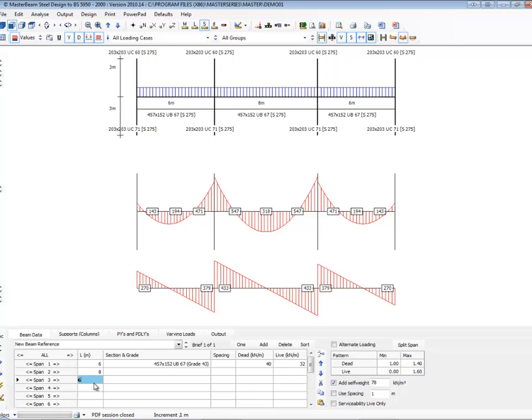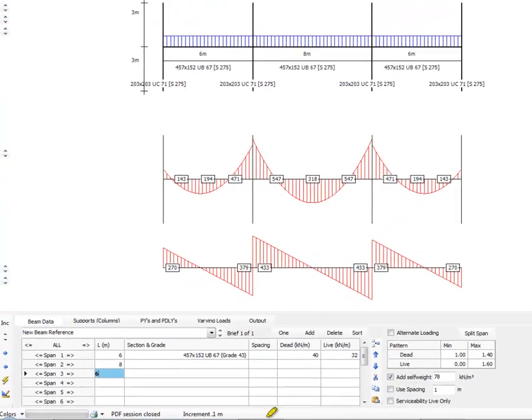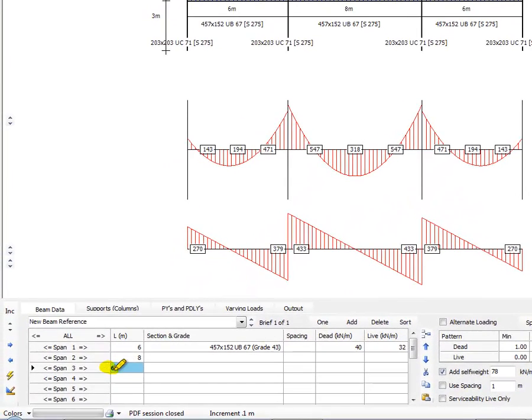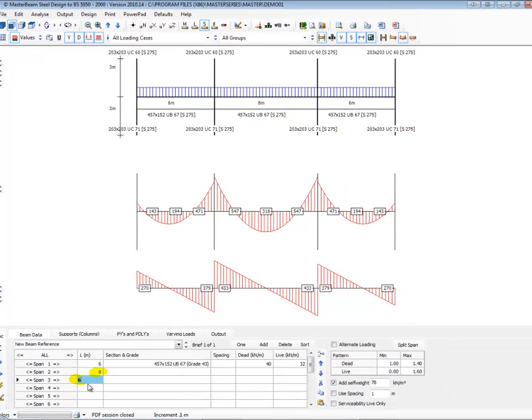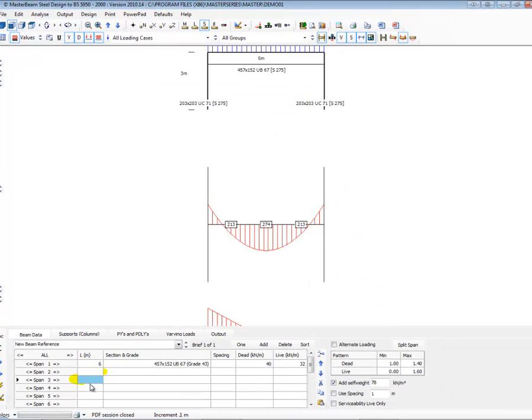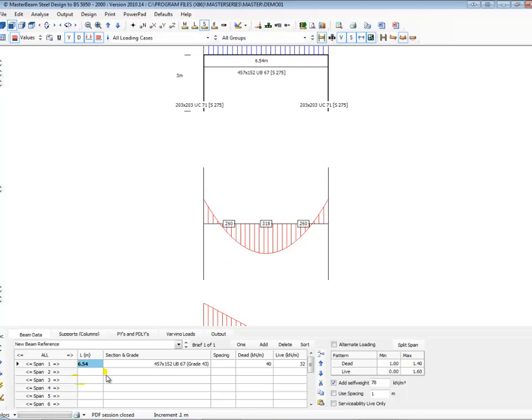But if you come along, and I think I need my highlighter here, if you come along and delete either this or this, then it becomes a fully functional 1-span beam. So if I press the back key to delete my cursor there, I now have 1 span, at which point I'm now able to change that span. So I'm going to make it 6.54 meters.